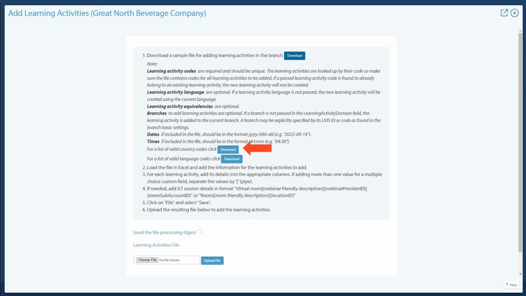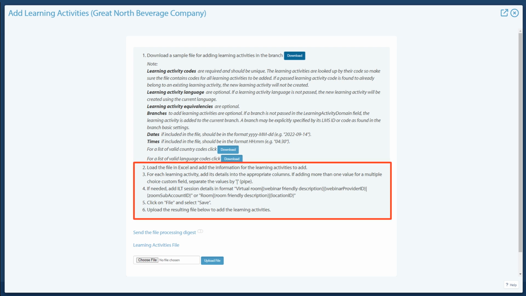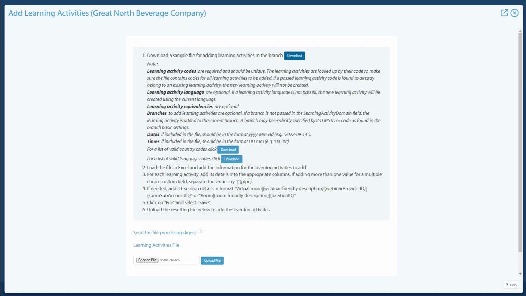Clicking on the second Download button will download a spreadsheet with a valid list of country codes. The third Download button downloads a spreadsheet with a list of valid language codes. The rest of the page provides instructions on filling in and uploading the template. Let's look at the template.